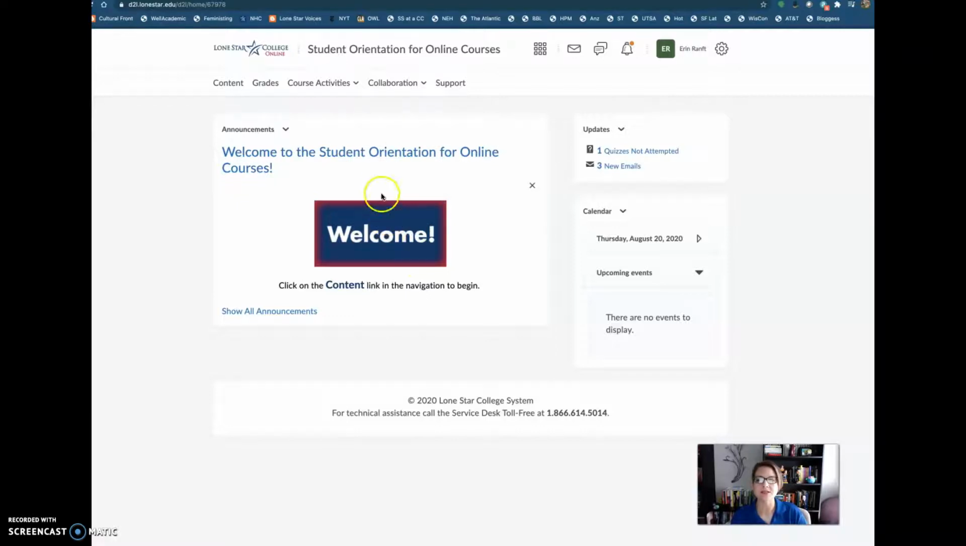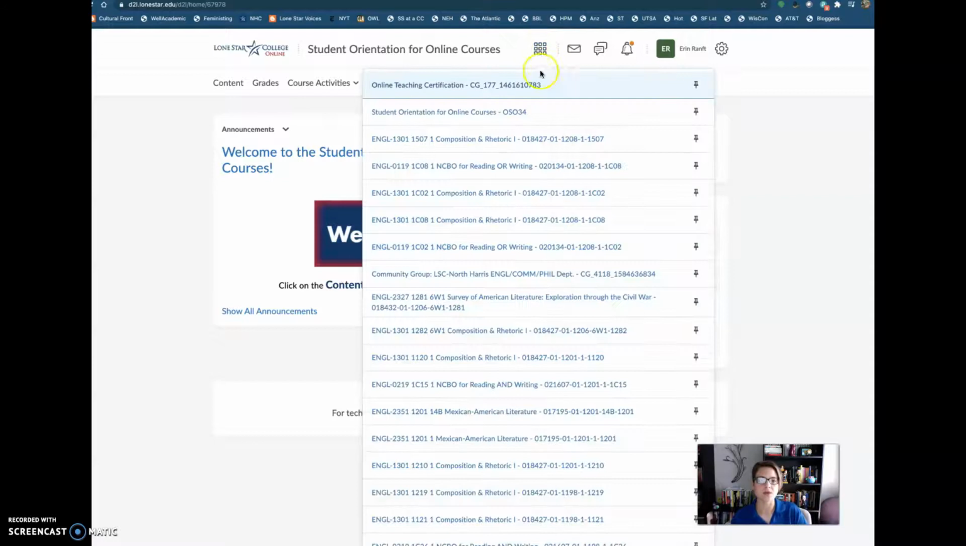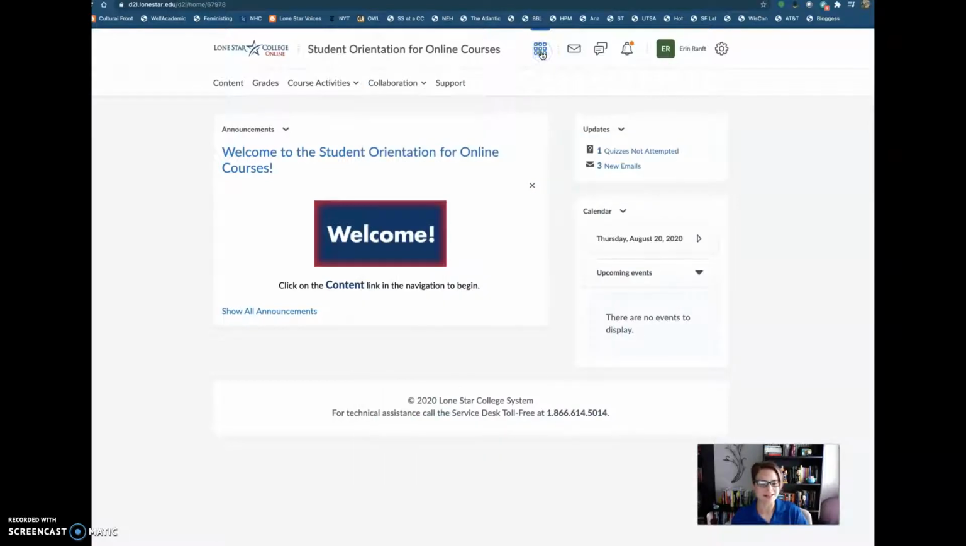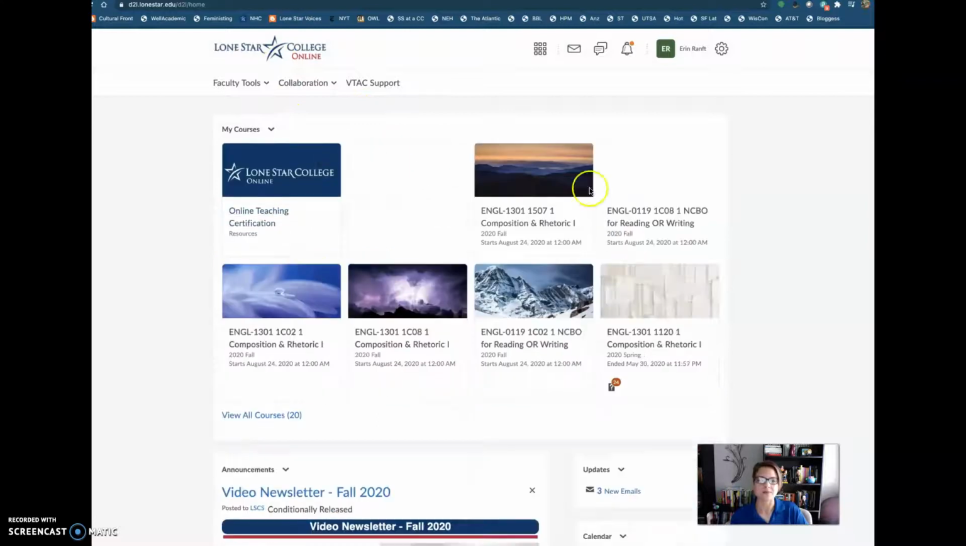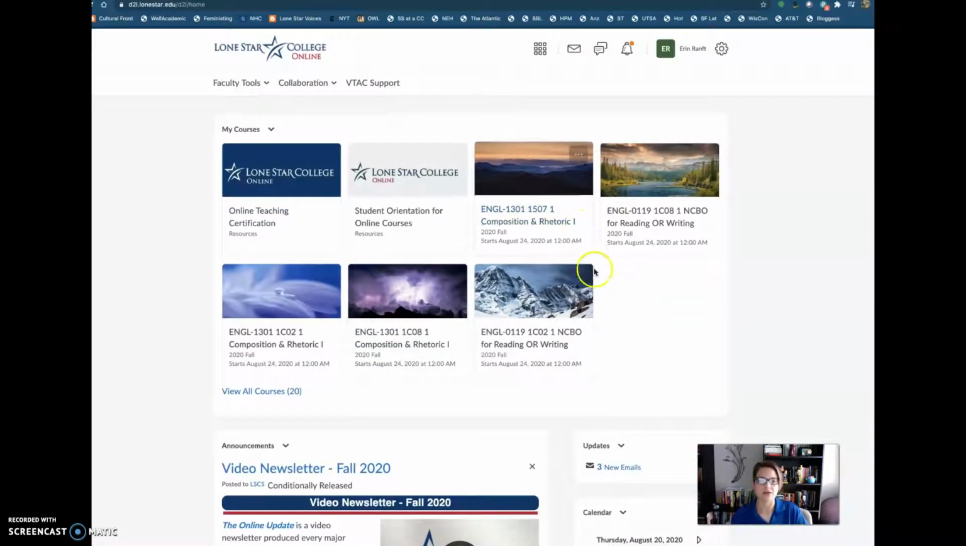To move around in D2L, you can do a couple of things. You can click on this icon, which provides all of your classes in a list. As you can see, I've had a lot of classes that I taught, so again, yours is going to look a little different. Don't get too caught up in that. Or you can click over at the Lone Star Online icon, and then it comes back to your classes. So you can navigate through all the different courses you're taking currently.